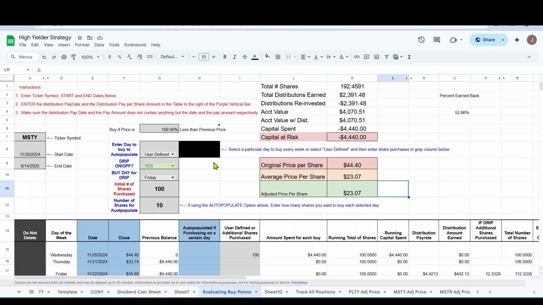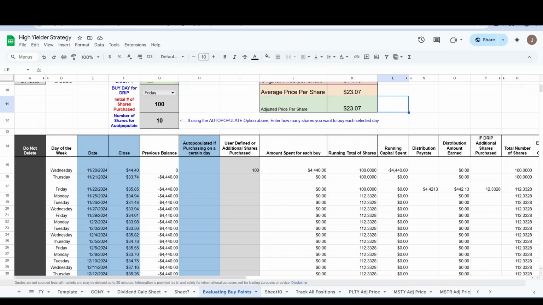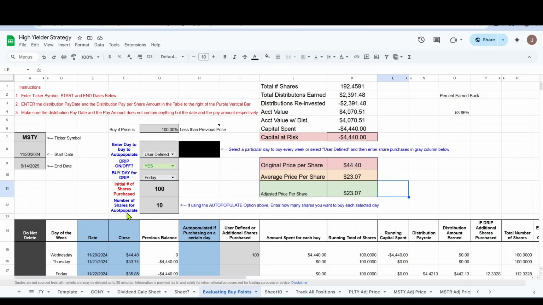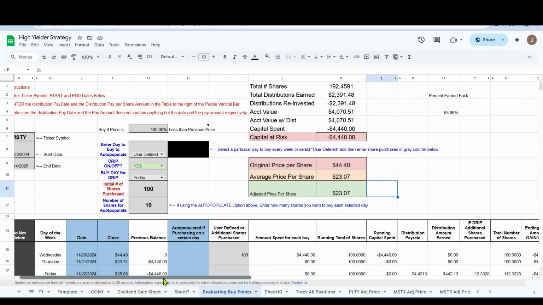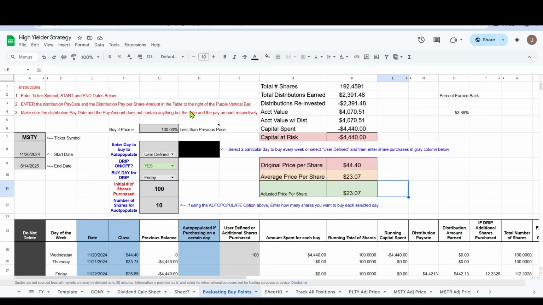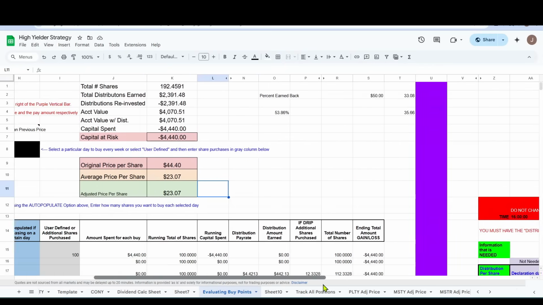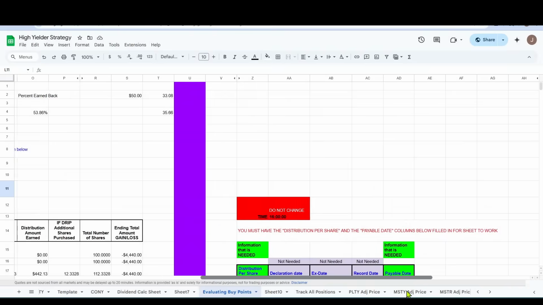Now, the neat thing about this sheet also is no matter what stock ticker or ETF ticker you enter in here, it can pull all those closing prices and everything else within the range of those dates that you set. The only thing that you do have to do, and it does state it up here in the red instructions, in number 2, is enter the values for the distributions. And it's on the other side of the purple line.